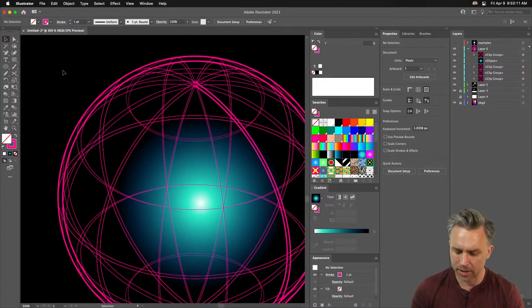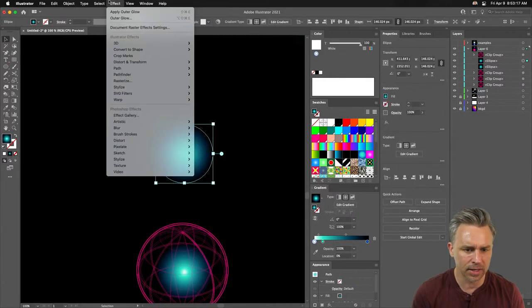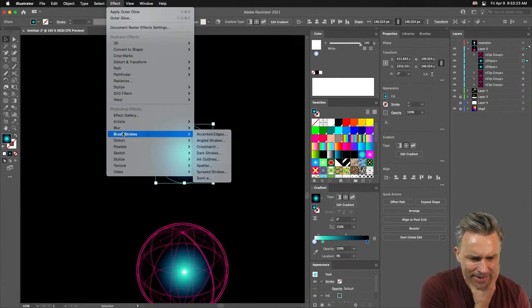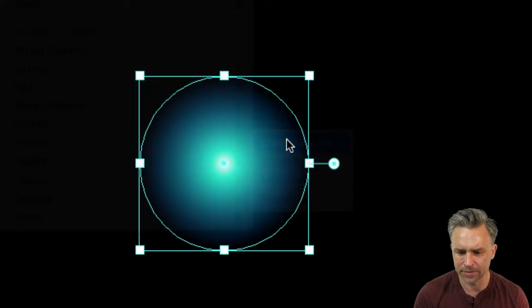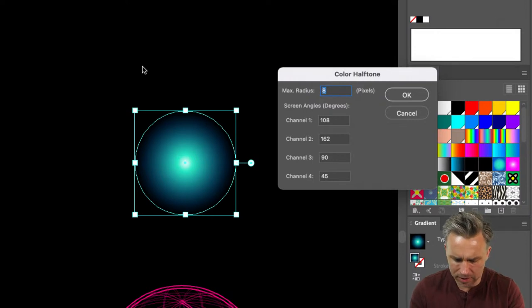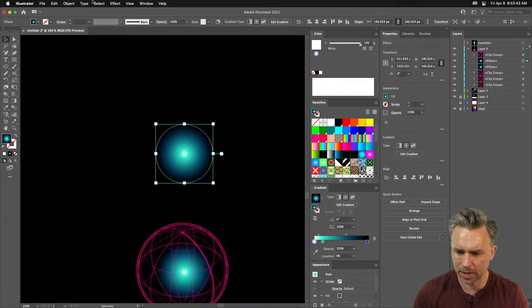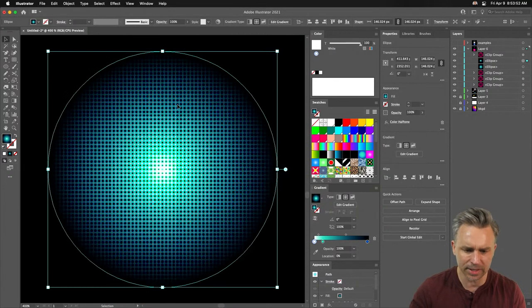All right. Go, Paul. Go. Hurry. I love doing this. Effect. Think, Paul. Think. I need color halftone. Pixelate, color halftone. Click OK. All right. Undo that. Let's go 0, 0, 0, 0. OK, there we go. Is that too small? Yes, it is too small.